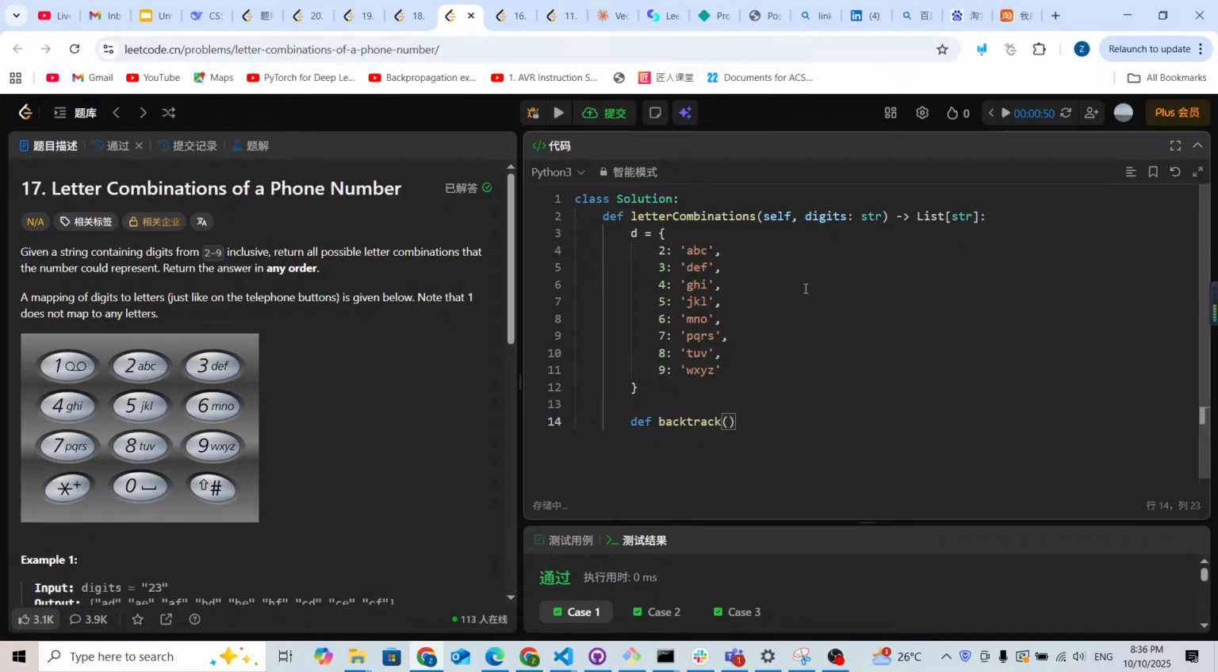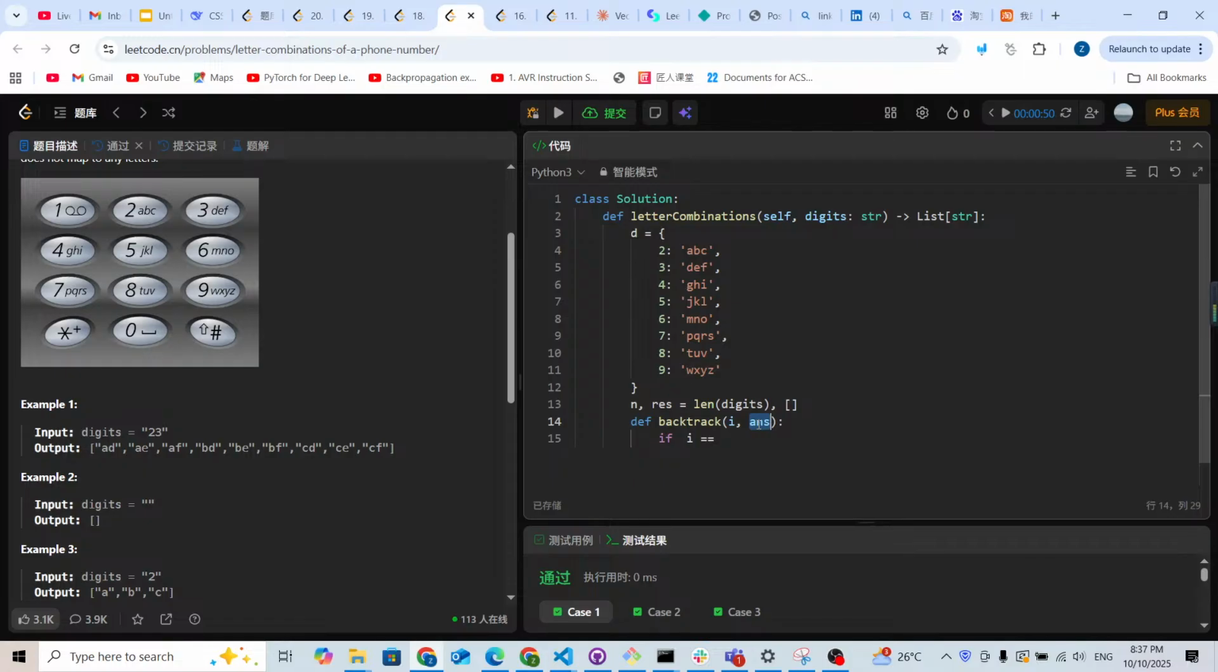Because I'm going to check the digits one by one, I'm going to prepare index as i, and I'm going to prepare a temporary answer. This answer is just a temporary answer. Let me prepare n, going to be the length of the digits, and the result is our final result. It's going to be an empty array, because I'm going to put all the possible cases, each answer, inside of the result array.